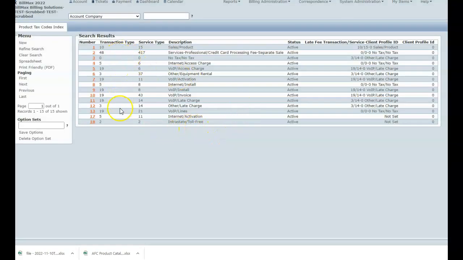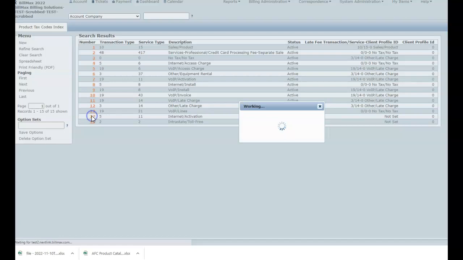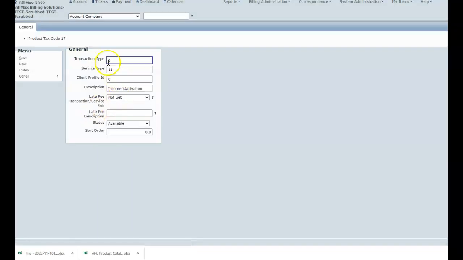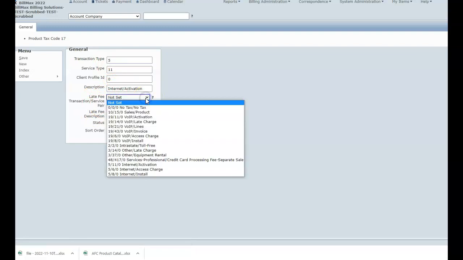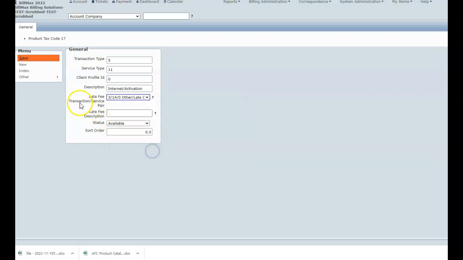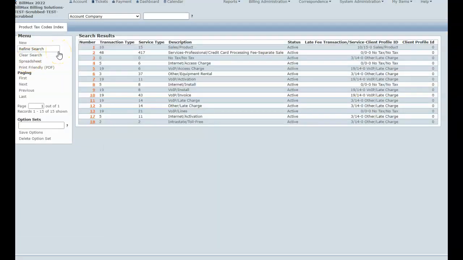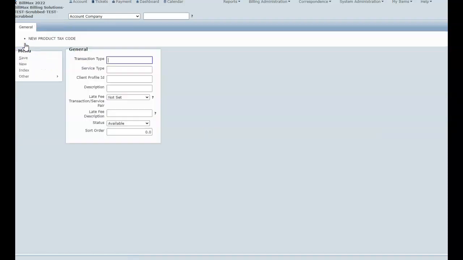The other piece that needs to be taken into consideration is whether you're charging late fees. If you are charging late fees, every single line needs a late fee transaction pair set. If you find that you need a new TS pair in the future, you can always come back to the TS pair list and add a new TS pair.